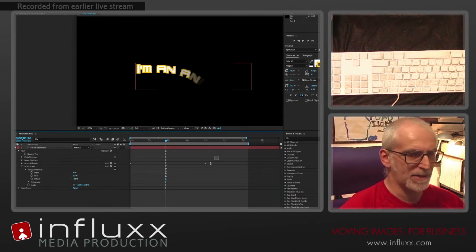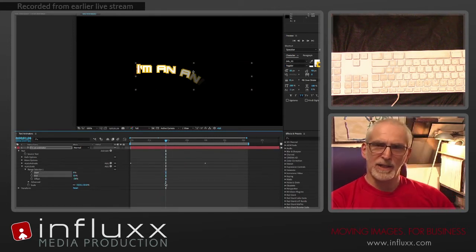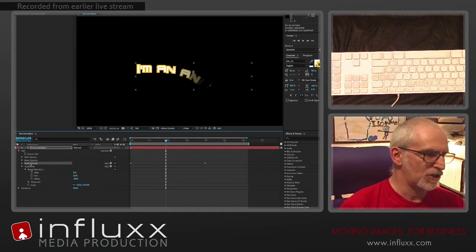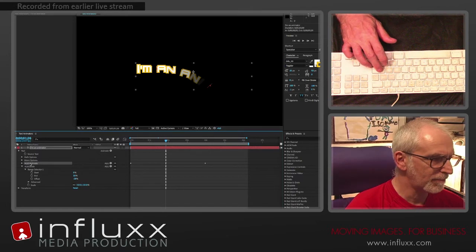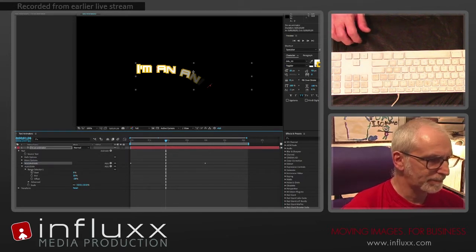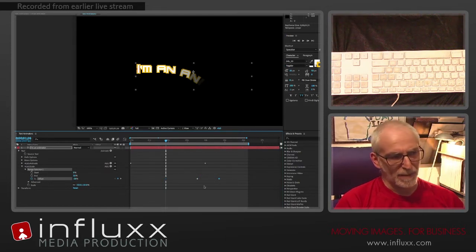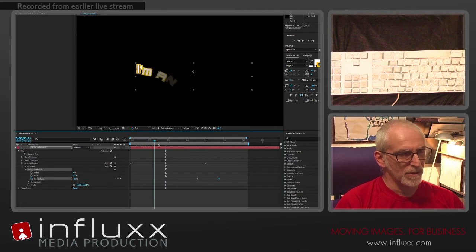Obviously these two keyframes here are what define the text animation for the range selector, or for the first animator. Let's maybe these. So now I've got these keyframes that are offset. So everything's.